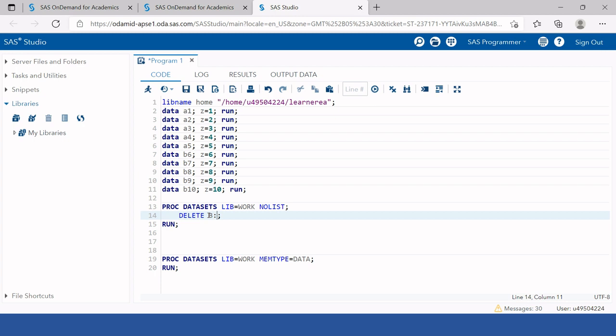But what if you want to delete some specific tables from different libraries? Let's say here I have one library created, home, and let's say this particular table is available in home. Let me just put this in home. I will quickly do this, okay, perfect. Before I do that, let me first clear this work library and have it freshly created.